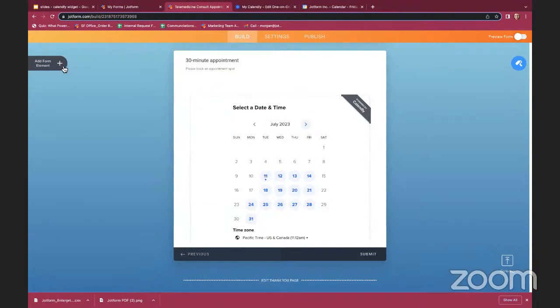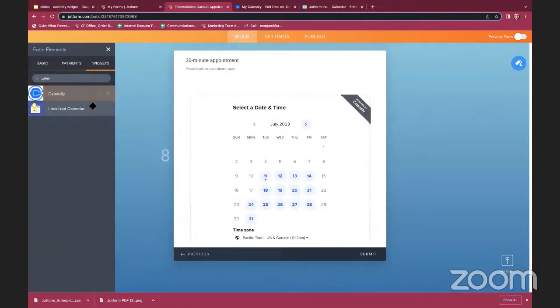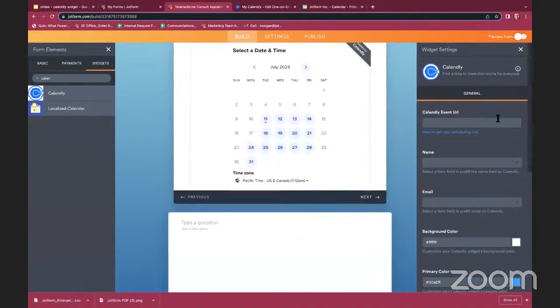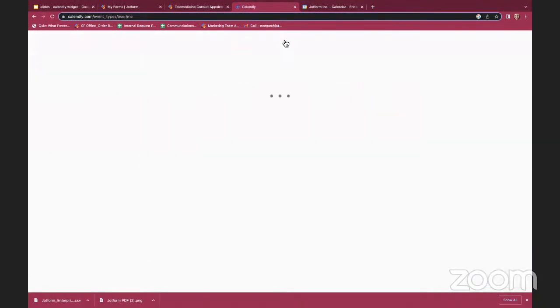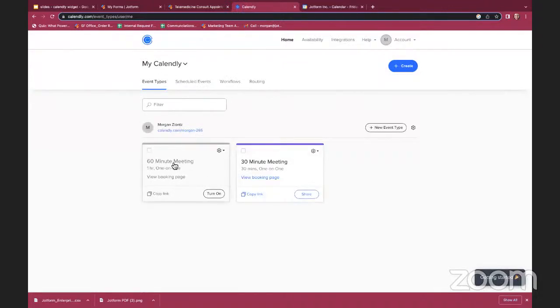So I'm going to do the same thing. Just go to add form elements, drag and drop that Calendly widget. So I have two Calendly widgets, and I can add a second Calendly event URL here. Now, back in my Calendly account, if I go back to my home screen here, you can see I do have an additional appointment slot event type set up. So I have my 30-minute meeting and my 60-minute meeting.